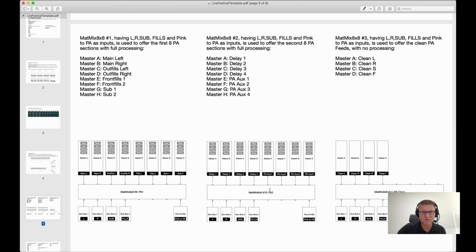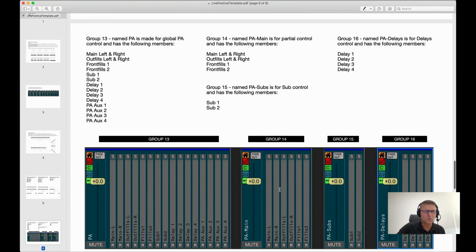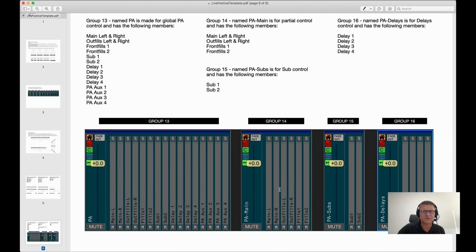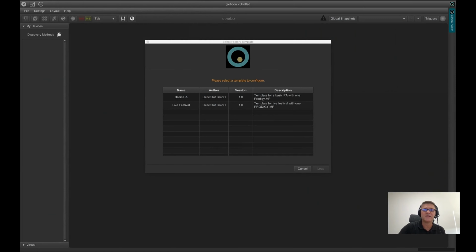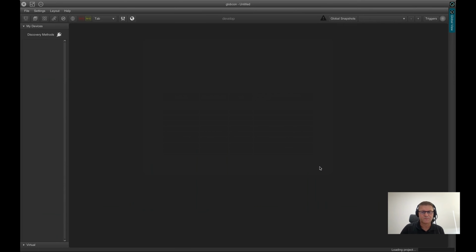So in this case, 3 matrix 8x8 are used to manage the several chunks of the PA, and so on. You will have the time to read through all the pages of the PDF, but the easiest way is just to proceed and load something. For example, let's load the live festival template. We proceed and we say load.